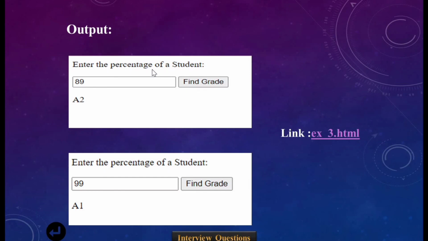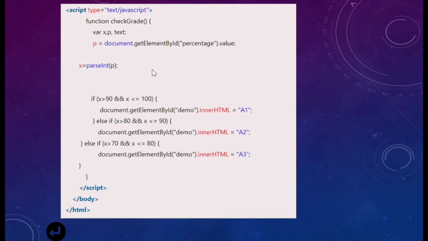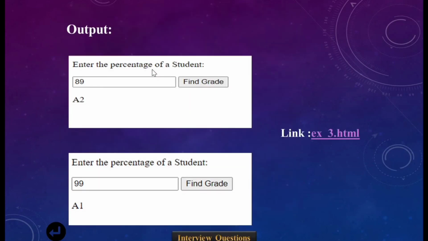And the next example, it's 99. When the percentage is 99, it will go to the first if condition, where x is greater than 90 and x is less than 100, and it will be shown as A1. We can see it in the output screen. Next, the example programs are over. Now we can see the interview questions.